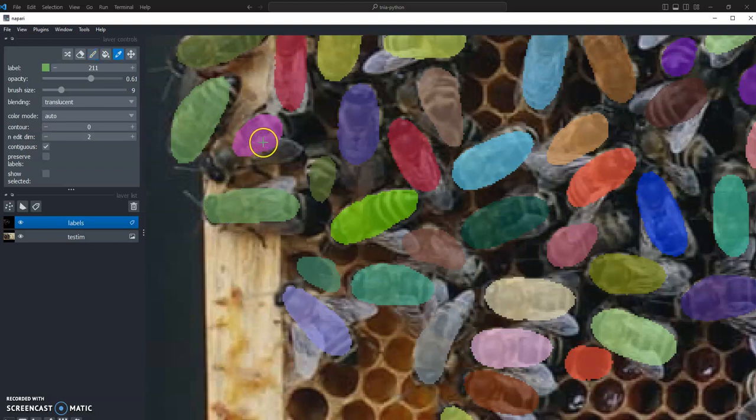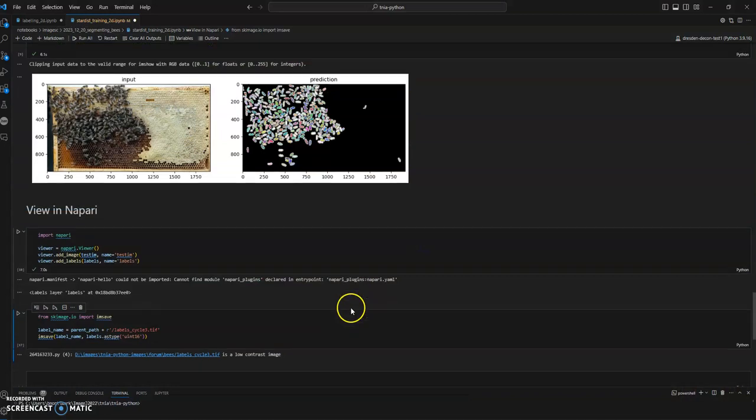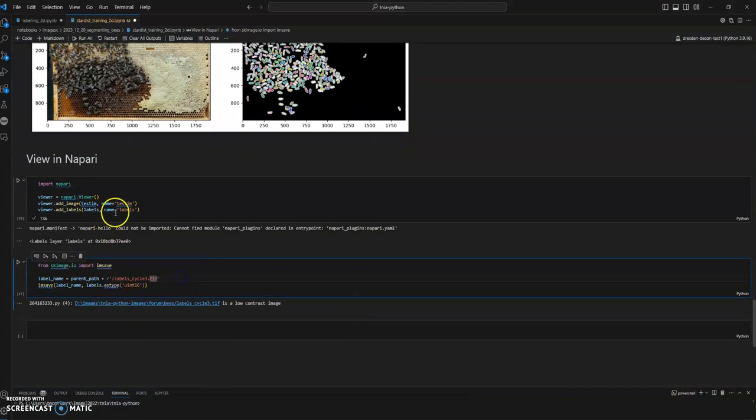And oh wow, this guy missed a lot, so select it. Okay, so I'm not going to do every single bee here, but you get the idea. You can make these corrections. So I'll turn Napari off, close, and final step here is I'm going to save.